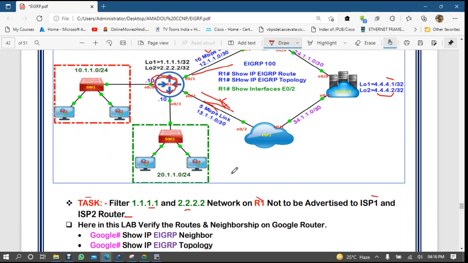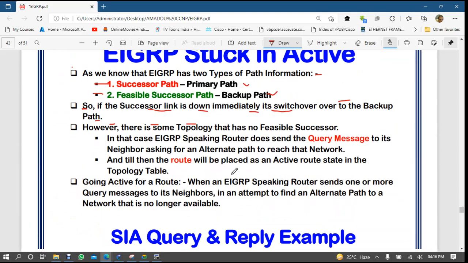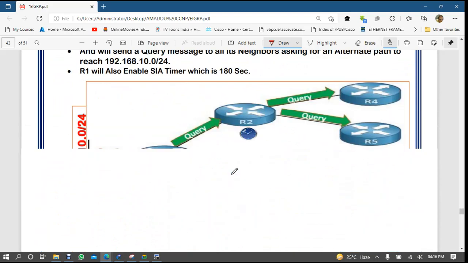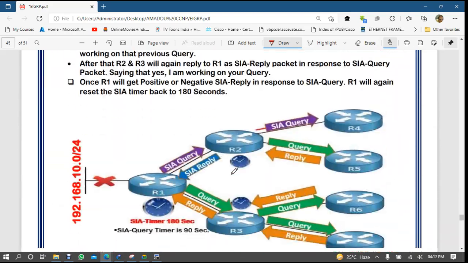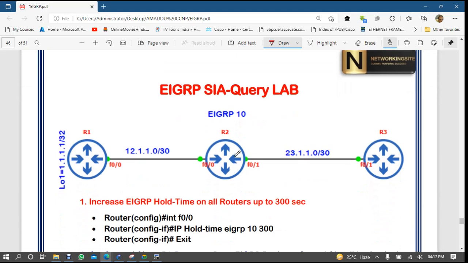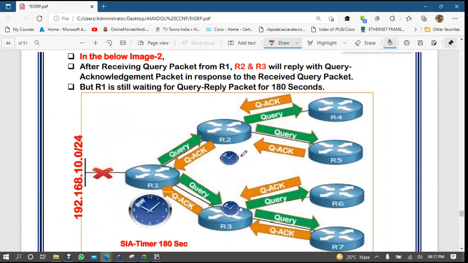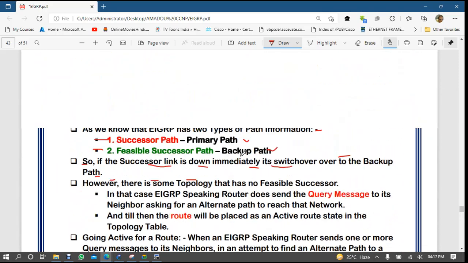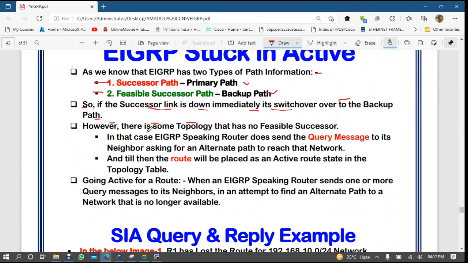But maybe in some lab you will find that, like according to this lab, let me show you. According to this lab, see, you have a single path towards this, right? So you have a single successor, right? So here it is talking, in this lab, that there is some topology that has no feasible successor, right?